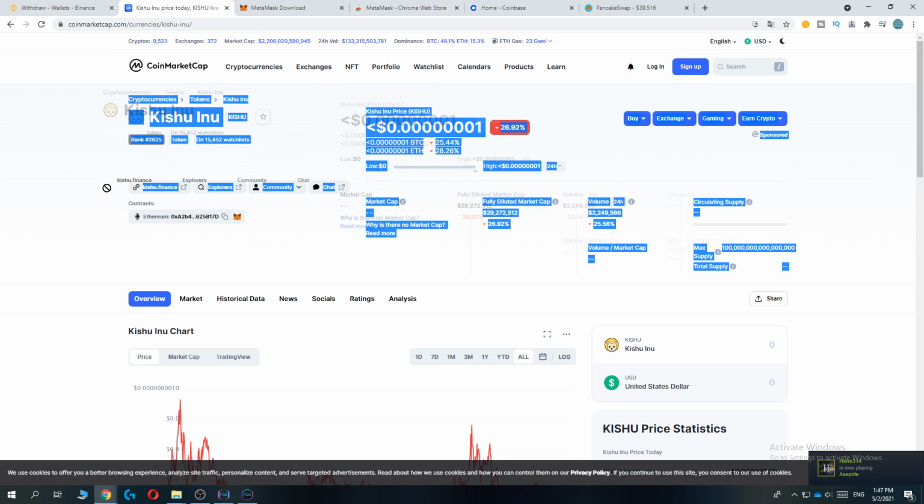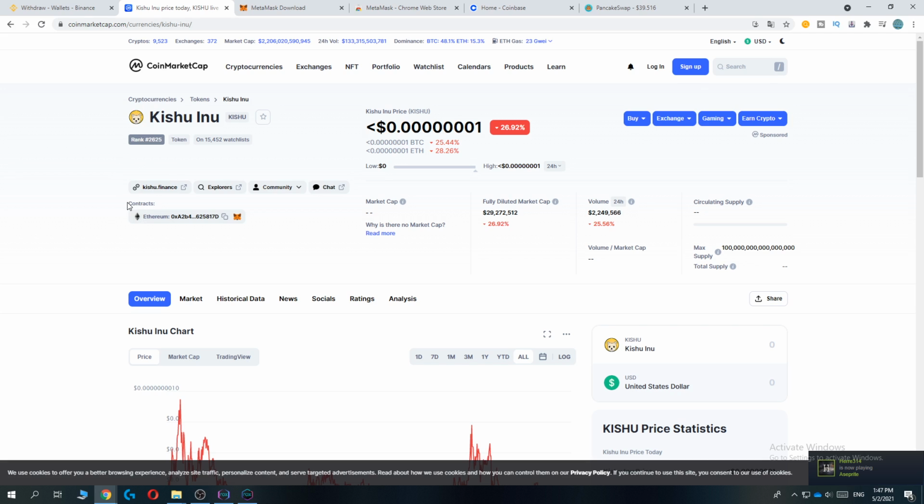the information about it. So what you want to do then, you want to go to contracts, and here we can see that it is running on the Ethereum network. We want to copy this address and make sure you're using the Chrome web browser.